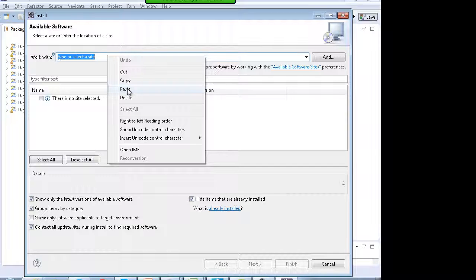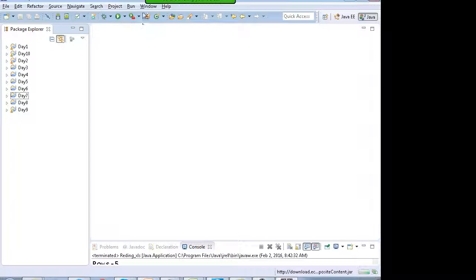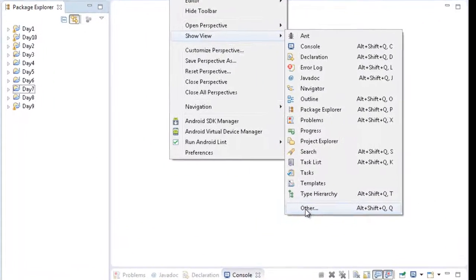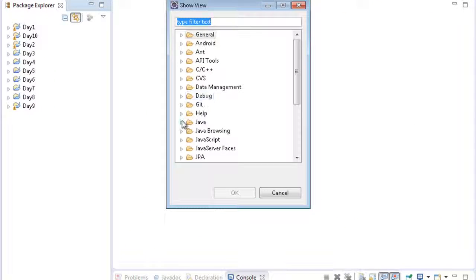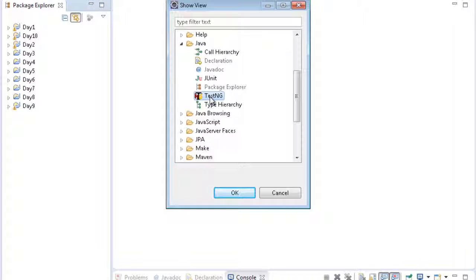Paste the URL and hit the enter button of the keyboard. You will see TestNG coming up over here. Make sure you are connected to the internet. You have to hit enter after pasting the URL. Click on next, next, and Eclipse will restart. It will get installed as a plugin inside Eclipse. If you go to Window, Show View, click on Other, and under Java you will be able to see TestNG. If you are able to see this TestNG, that means TestNG has been successfully installed.